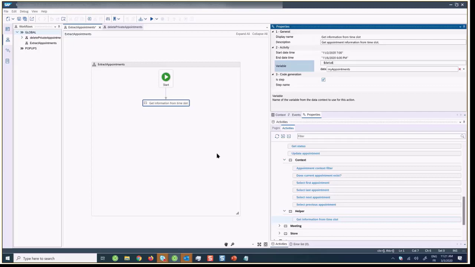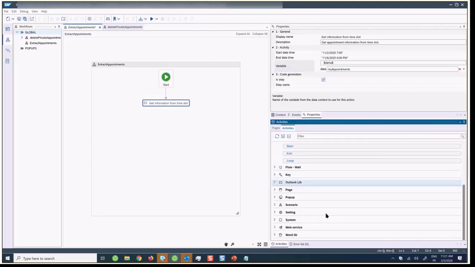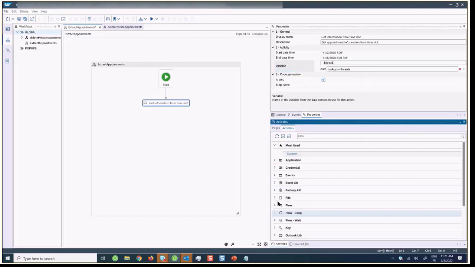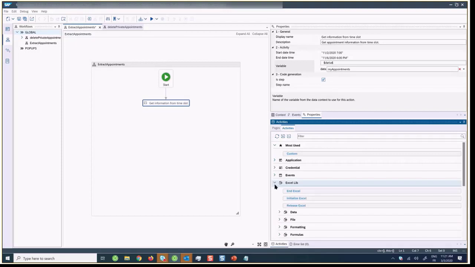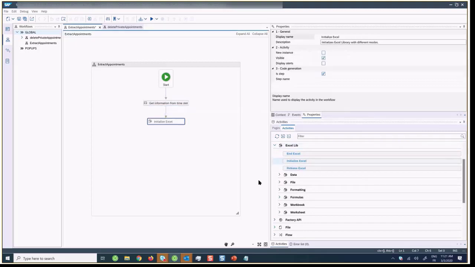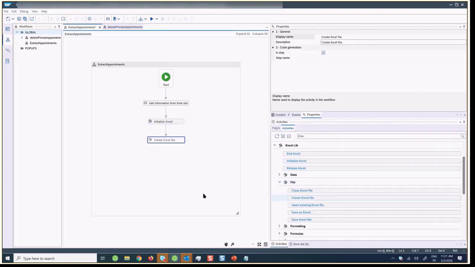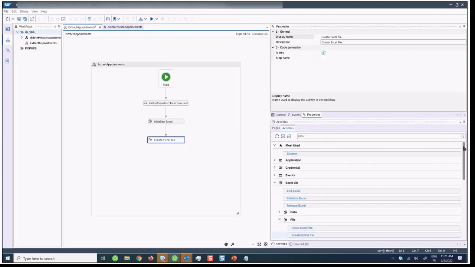Okay, and now we want to push that in Excel. So let's find Excel. Something which is new in this version is we have organized Excel activities. So first of all, I want to start Excel. Then we'll create an Excel file, still with drag and drop.